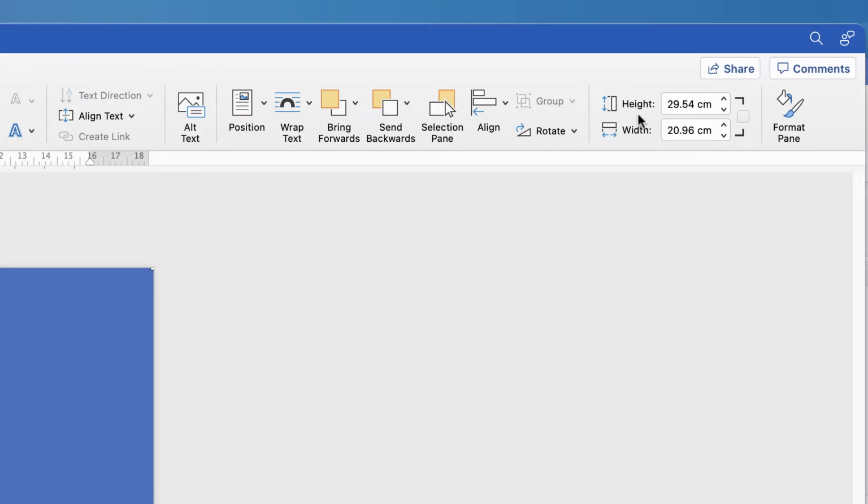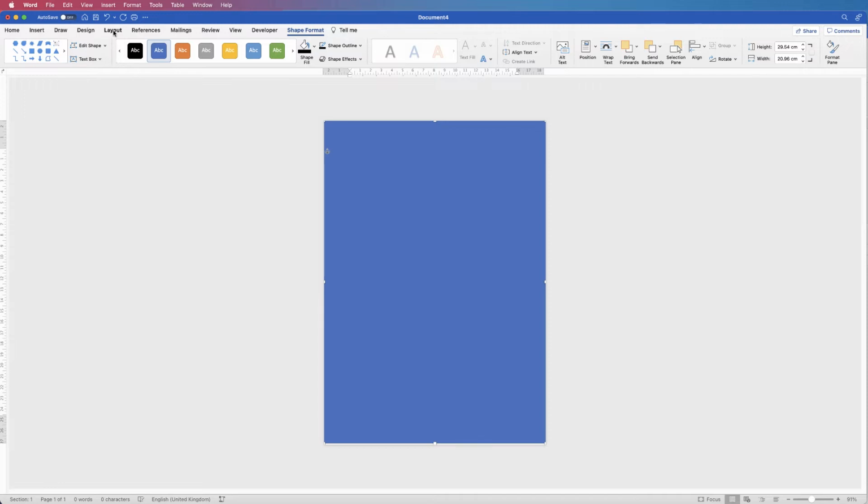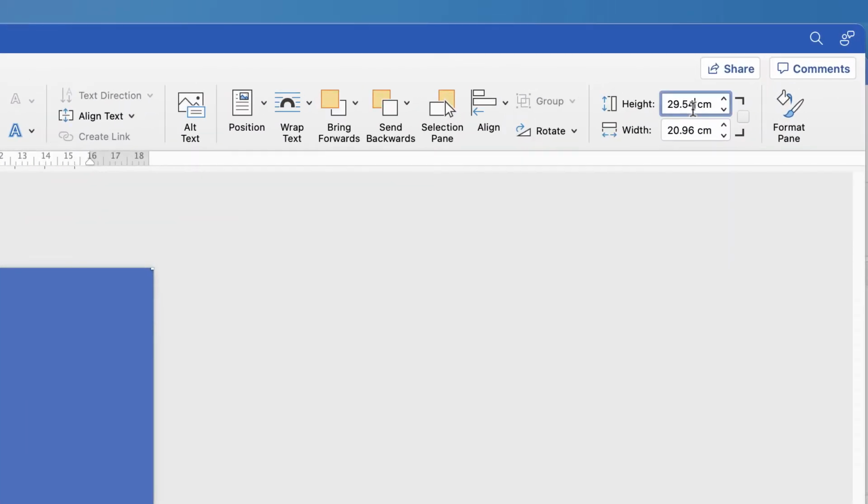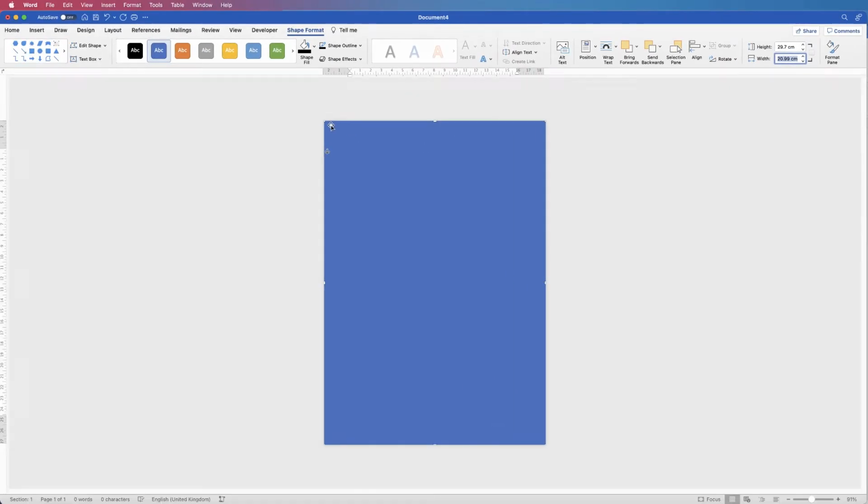If you're not sure what dimensions your page is, go back to Layout, go back down to Size, and as you can see here we're on A4 and it tells you exactly what size we have here. So we need to put these dimensions into that value box. So over to height, and in the height we want to put 29.7, and then in width we want to put 20.99 and press enter, and then your rectangle will perfectly fit your page.